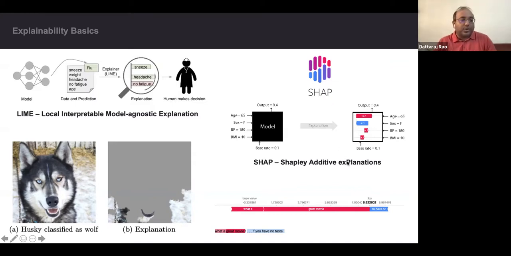Now, SHAP is based on game theory. The idea is like in game theory, when you have multiple players contributing to an outcome, you allocate a certain credit for that particular outcome to each player when you work together. So SHAP borrows on that approach where you have multiple features. This is pretty much the diagram from the SHAP GitHub.